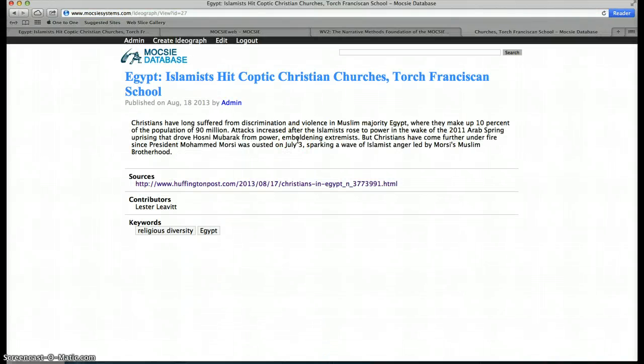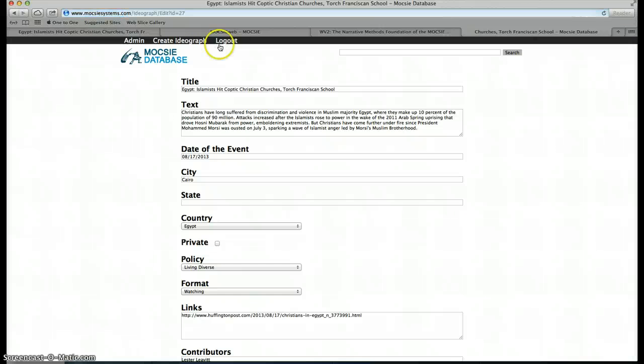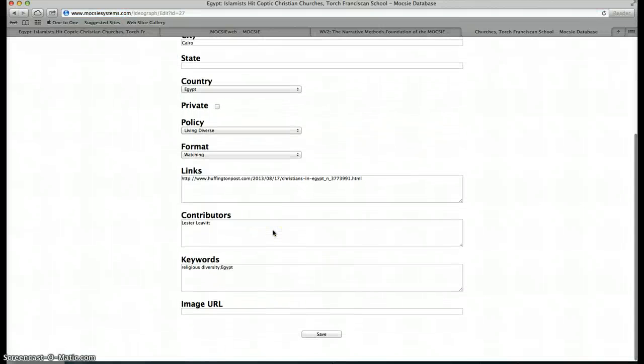So now you actually go to the record itself. Here you can see how the keywords have been delimited as phrases by the semicolon. And that is essentially how to create an ideograph. If you need to edit ideographs now, they're up here at the top. And you can go back in and change anything about them.